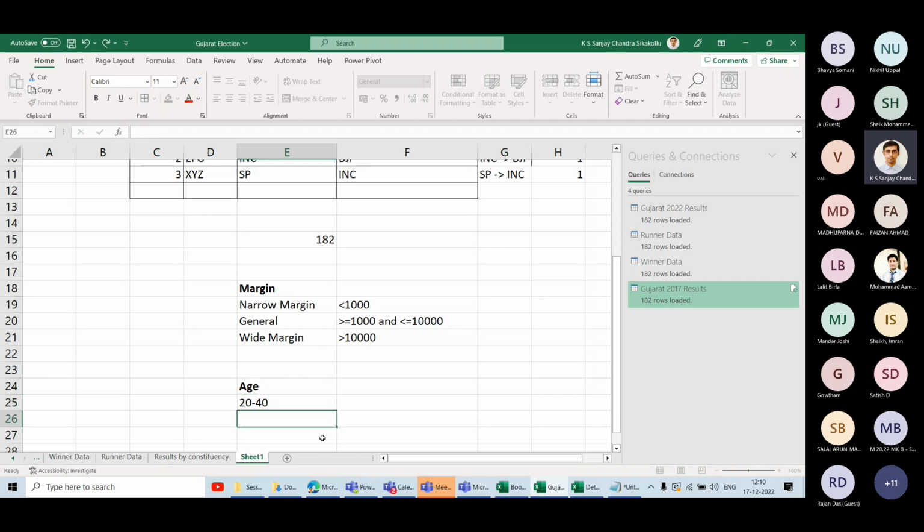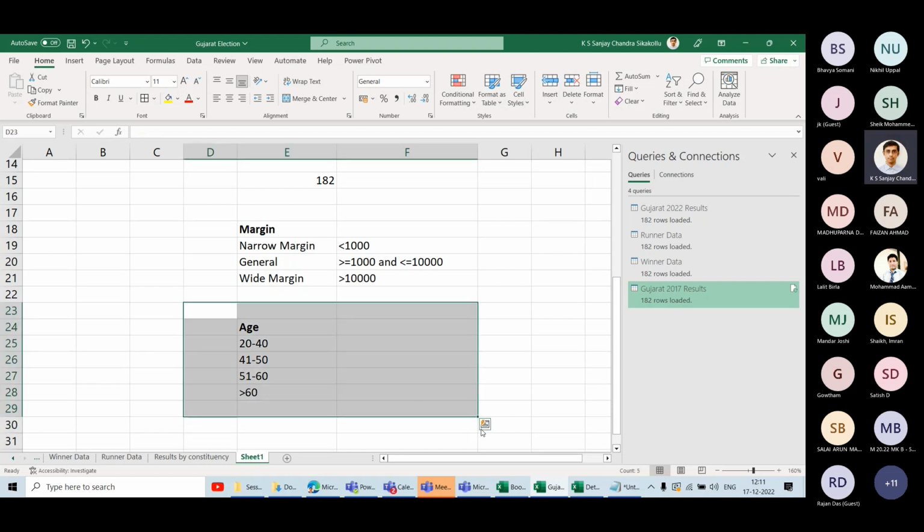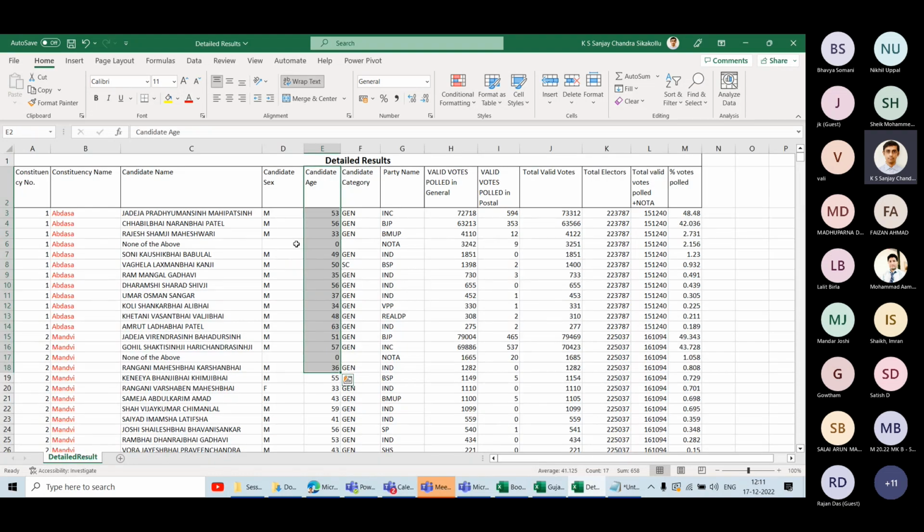Okay, 20 to 40, how many politicians are there who won? 41 to 50, how many are there? Maybe 51 to 60, how many? More than 60, how many? Then again, you can say, okay, in this election, most of the people who won are young candidates, or maybe middle-aged, or maybe old. This is one kind of analysis you can do based on the data which you have.